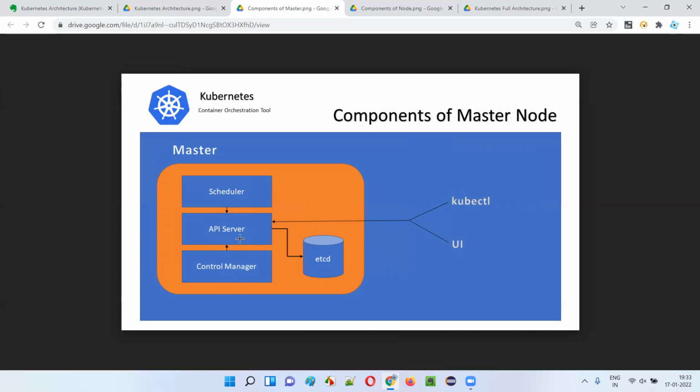Let me explain one by one. First component, API server, I'll explain. The API server component of the master node is responsible for overall communication in the Kubernetes cluster. This is the main component which is responsible for overall communication. All communication that happens in the Kubernetes cluster, who is responsible? This API server component is responsible.